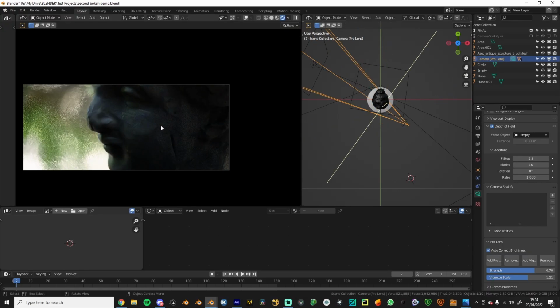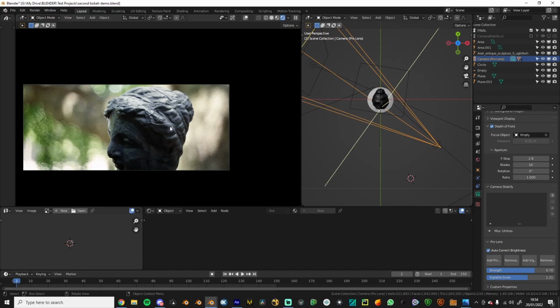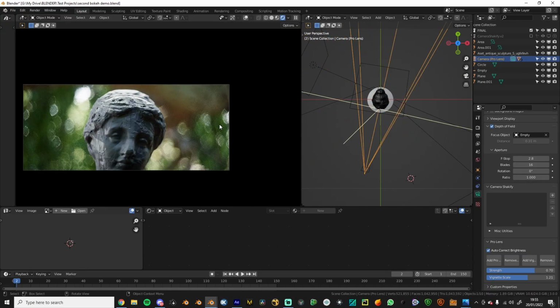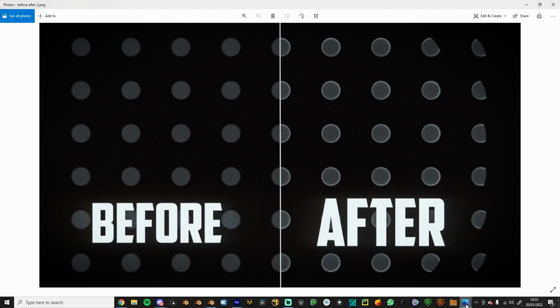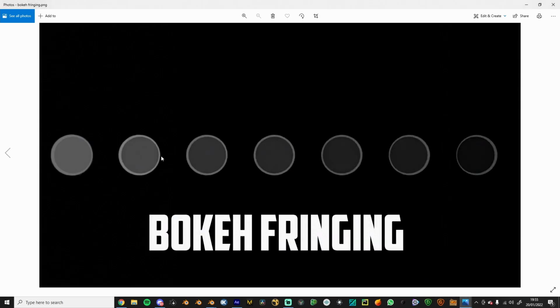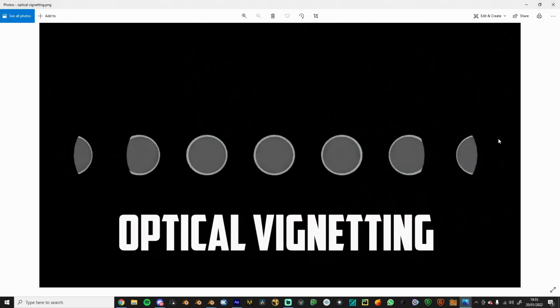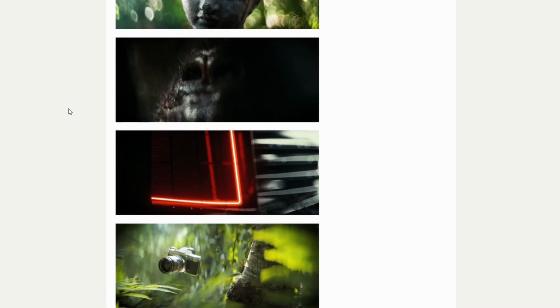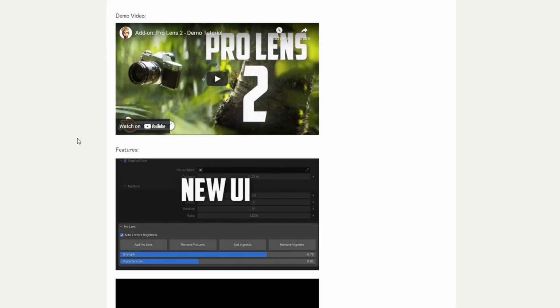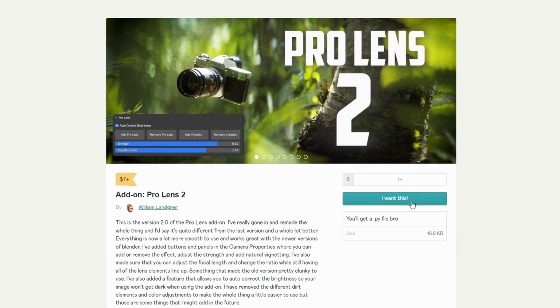This is a model from Quixel if you want to try something similar. Anyways, here are some before and after images. This is the bokeh fringing and the optical vignetting, and that's kind of this demo. Hopefully this will be a nice addition to y'all's tool belt, and yeah, bye bye.